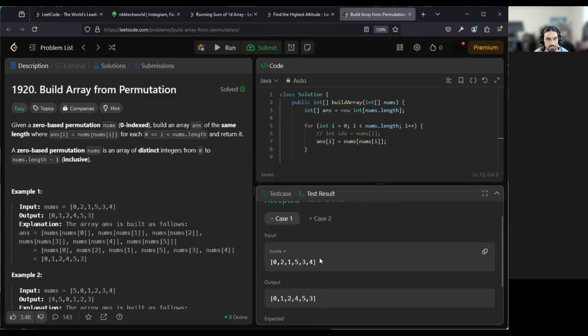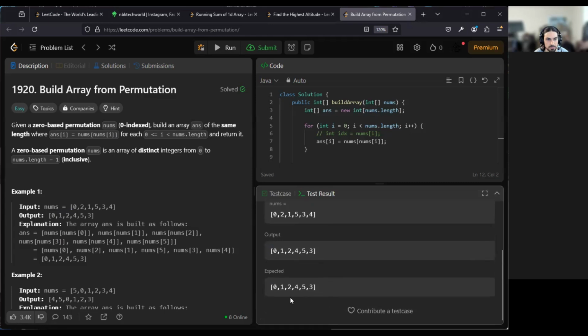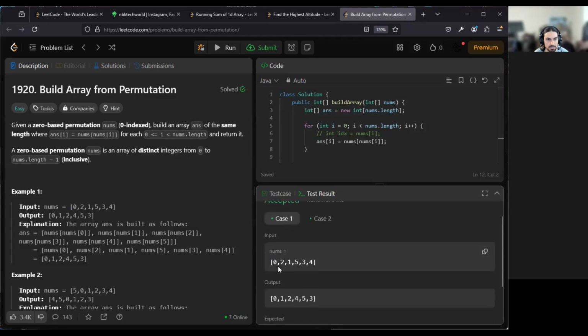So you see the test cases here. These are the integers, and here's the output, which matches the expected. At the first one, you take nums at i, which is nums at 0, which is 0 itself, and then use that. nums at 0 is 0, so you put it there. For the second one, i is 1. So nums at 1 would be 2, and then nums at 2 would be the 1 there, so you put it as the second position for the output.